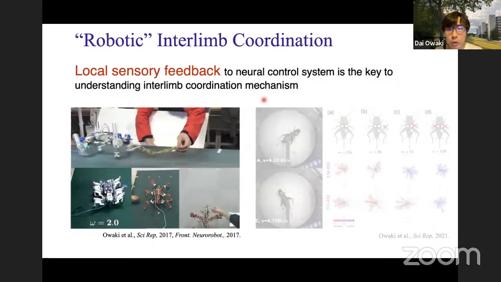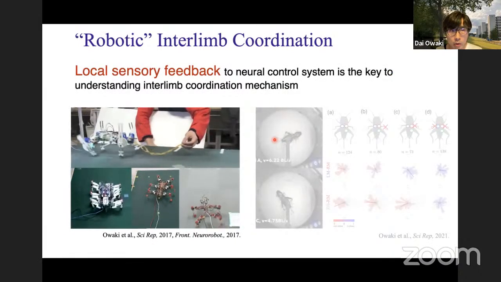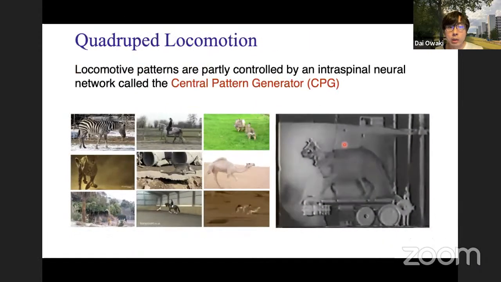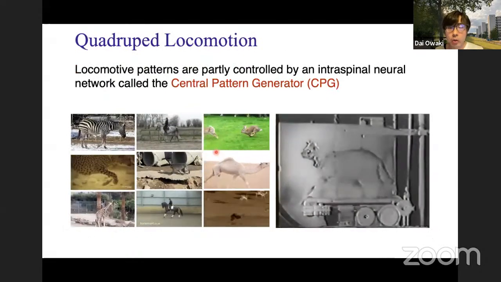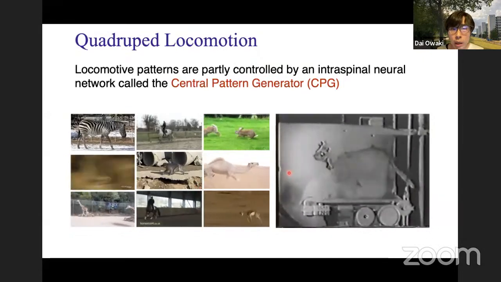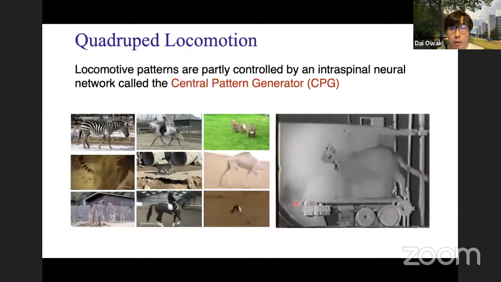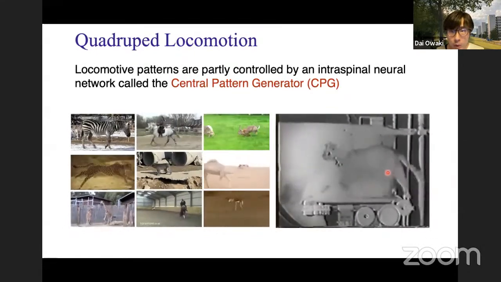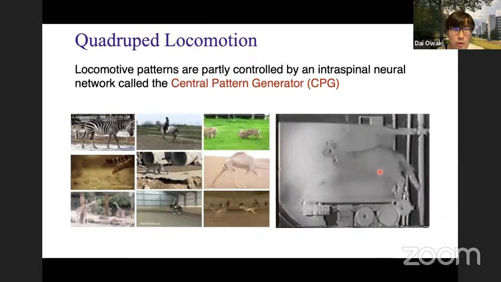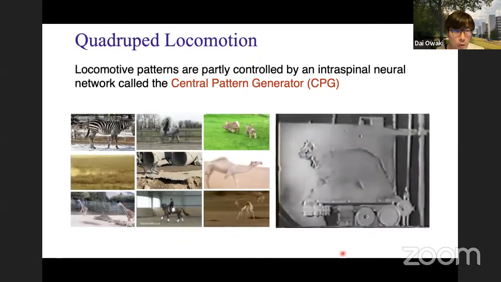In the first part, I will introduce our robotics research, mainly focusing on quadruped locomotion. As you know, quadrupeds exhibit versatile gait patterns according to environmental changes, animal species, and locomotion speed. Biological experiments involving this celebrated cat have suggested that their locomotion patterns are controlled in part by a distributed neural network called central pattern generators, CPGs, in the spinal cord.